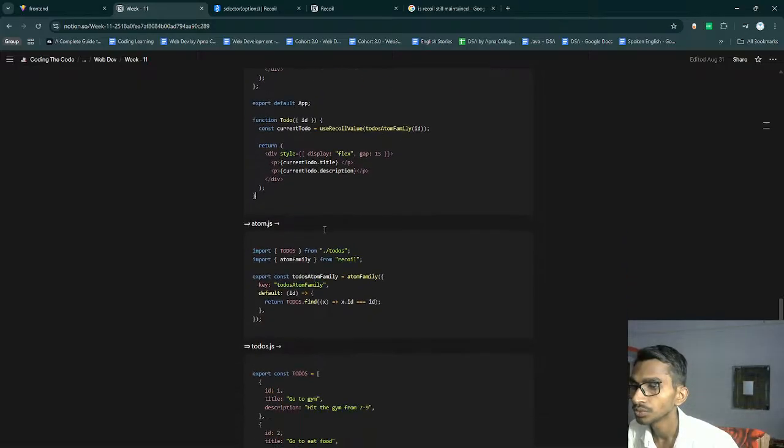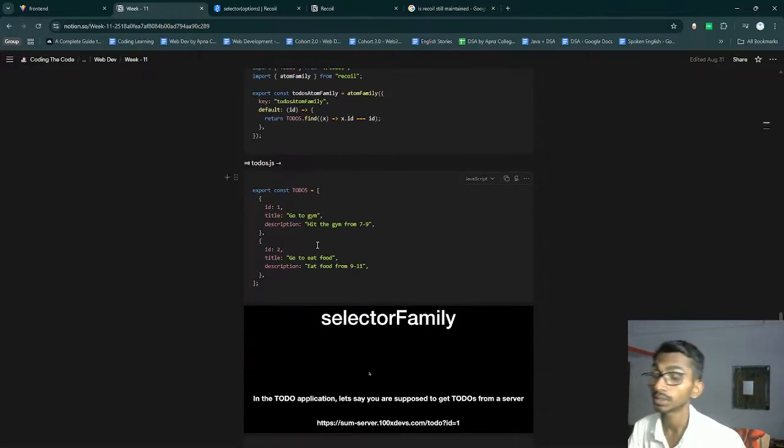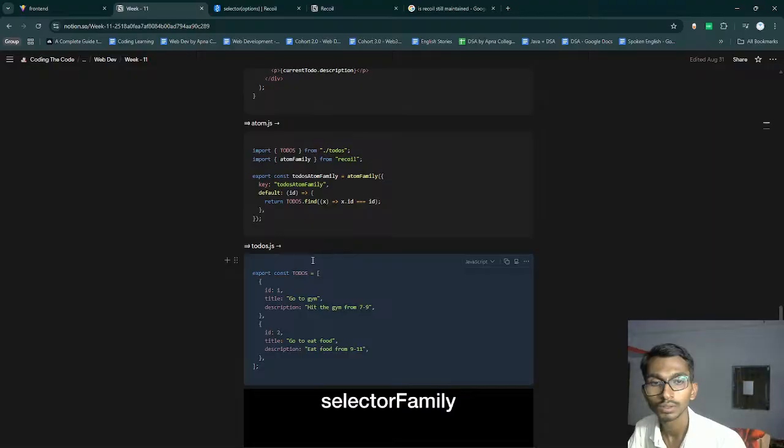Current todo items, todo item family. Okay, family in this case could be really helpful. I would actually need to give it some time. Why are we using atom family? Todo atom family, todo ID. With the help of that ID, you have to find the todo.